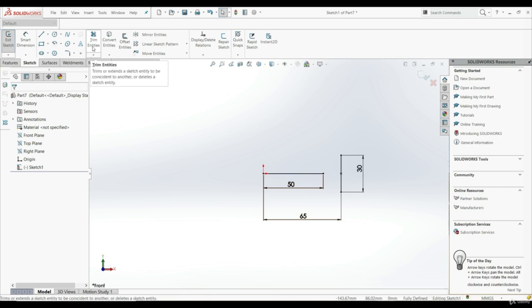Or we can go to this tool, click on this arrow, and here we have Extend Entities. Let's choose this one. And now we can click on the line that we want to extend. If you move your mouse on this line, you can see the preview that this line will be extended up to the next line. So let's click on this line. And now we see that we have extended our line. So without changing any dimension, by using only one tool, we have extended our line.